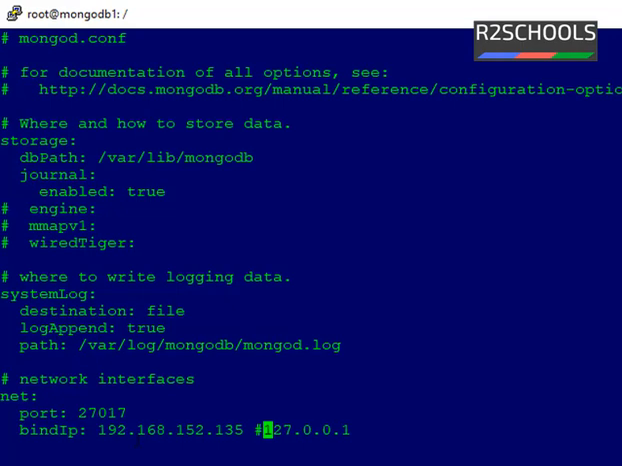Here what I have done, I have added 192.168.152.135. Then I have commented out the old one. Also keep the space after this colon, give one space after this colon. It's very important to keep the space after this colon. Okay, I have given one space.